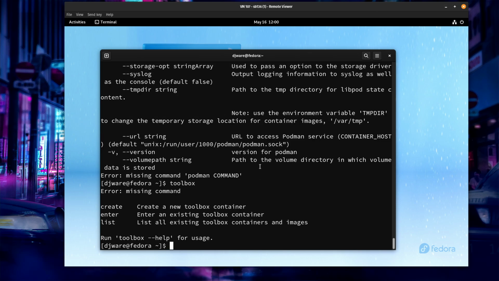And Toolbox allows you to create your own container in your home directory, and then you share your home directory with that container. So any changes you make in the container are reflected in your home directory outside the container. Any changes you make to your home folder are reflected inside the container, as soon as you make those changes. So they keep them in sync.